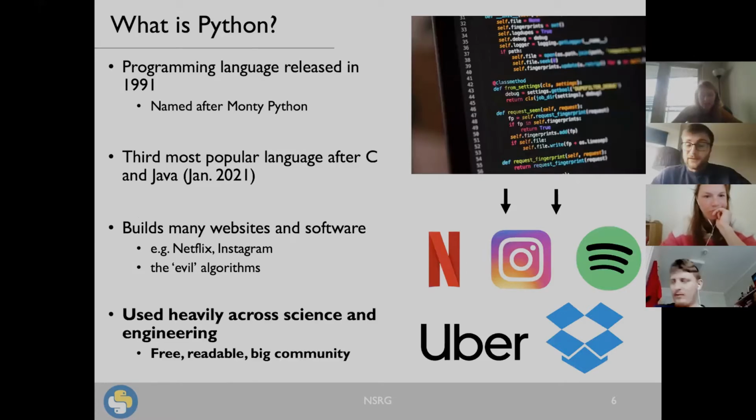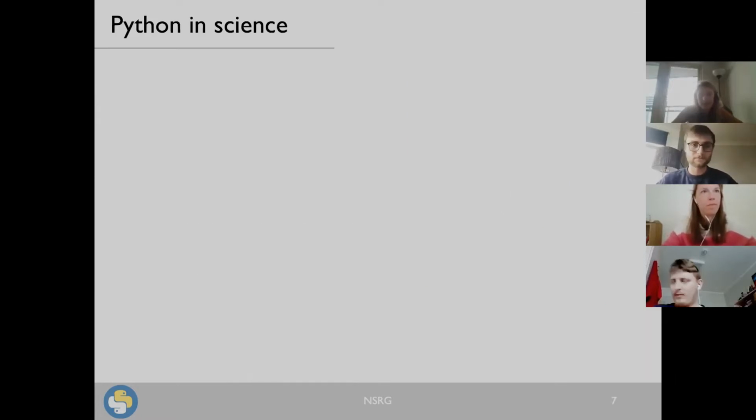And it's used heavily across science and engineering because it's free. It's actually quite readable compared to other code, and it's got a massive community. So there's loads of help out there when you get stuck.